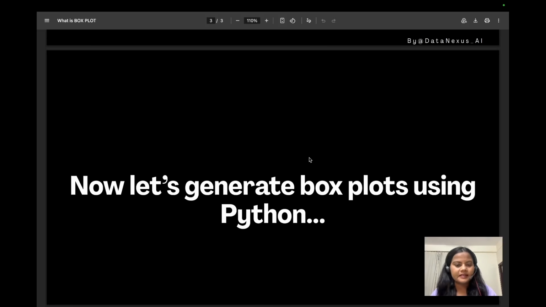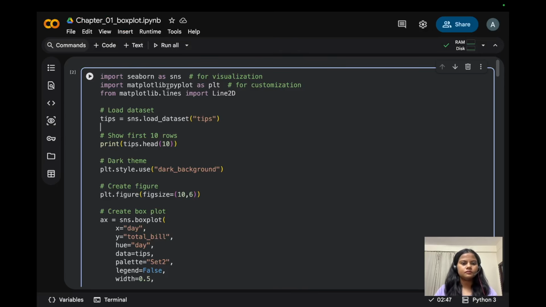Now let's implement this. I'm going to implement it on a real world data set in Python in Google Colab. You can use another platform, whatever works best for you. So let's first import two of the important libraries, Seaborn and Matplotlib. This helps us with better visualization and the customization of the chart.